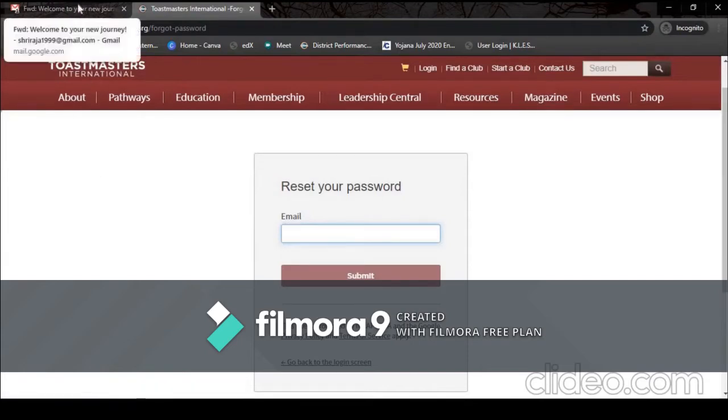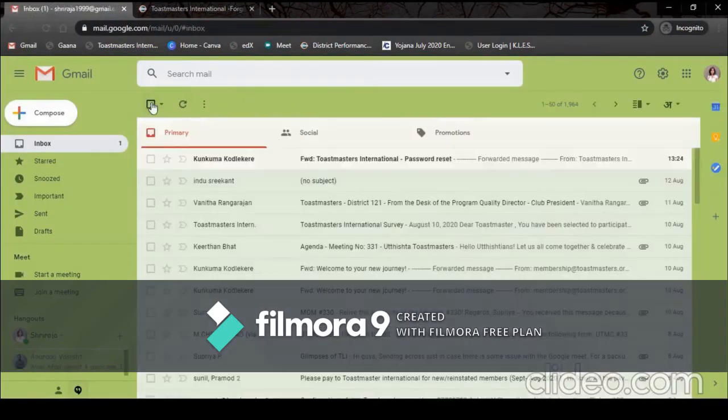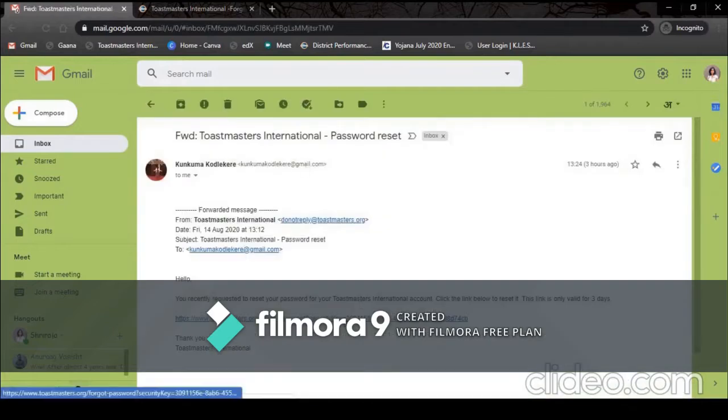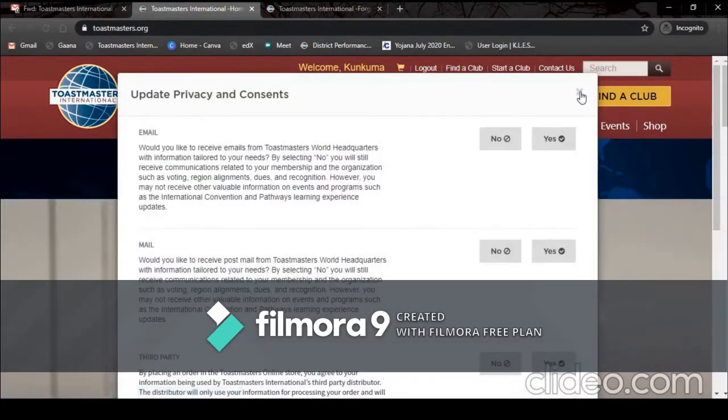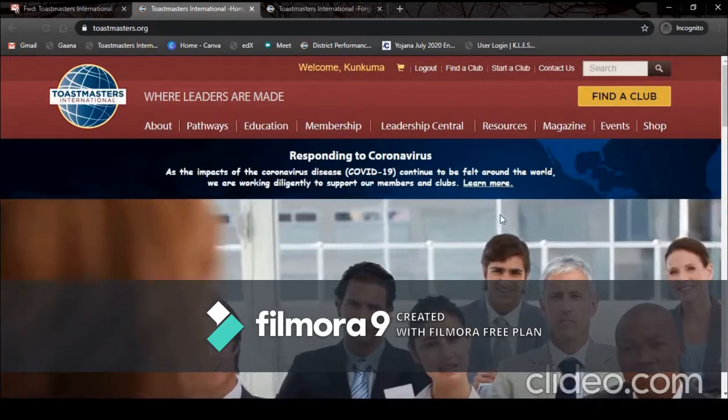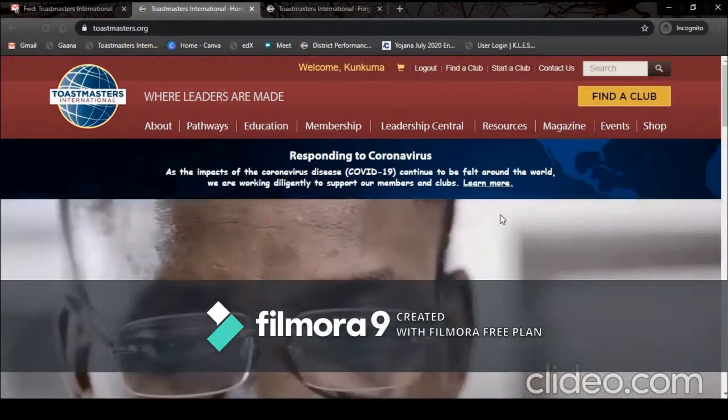You will receive an email with the password reset link. Click on the link, change your password or create a new password, and click on Submit. You are now logged in to your Toastmasters portal.